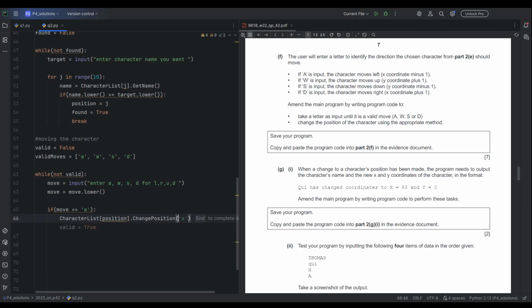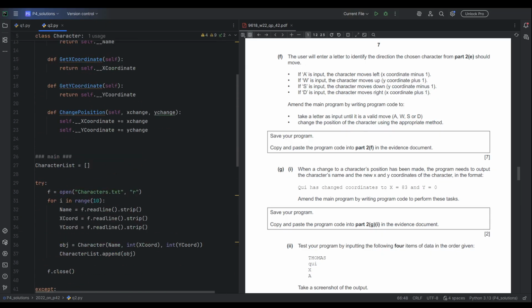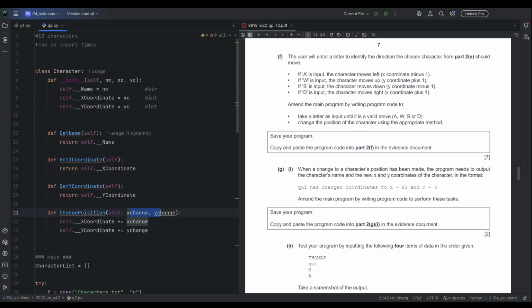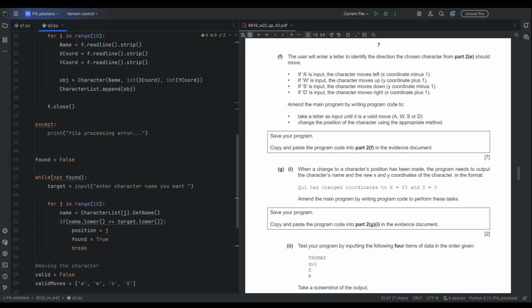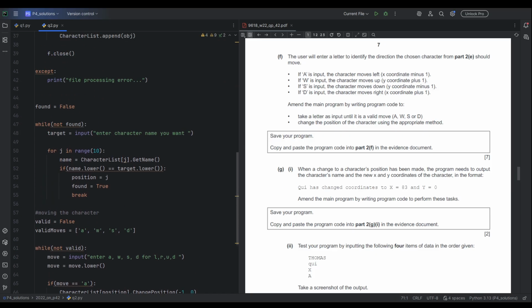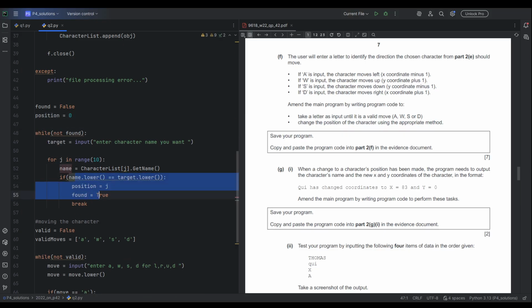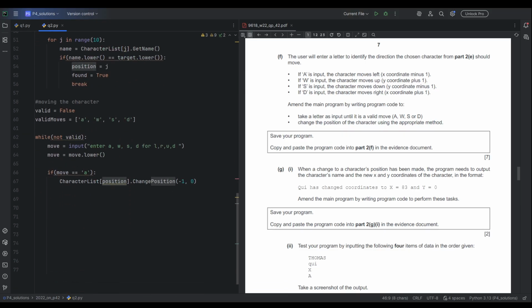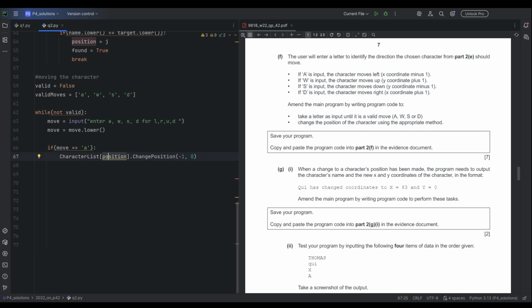If we go into the change position, what happens is we pass in the X and Y change. So X will be changed by -1 and Y would not change. So this would simply be -1 comma 0 like this. And this position is not defined here, so I'll set it to 0 initially. So eventually if none of this becomes true, it would still be 0, so it's defined now.